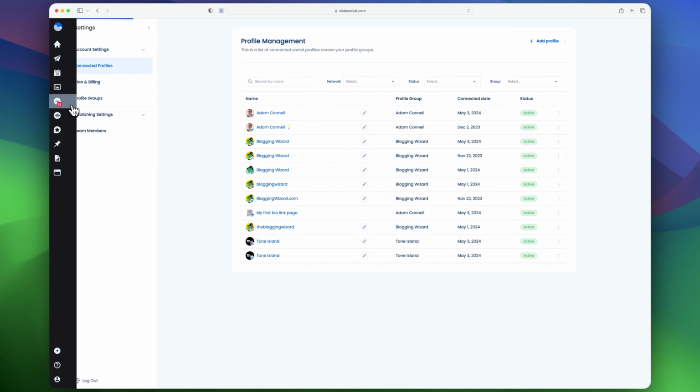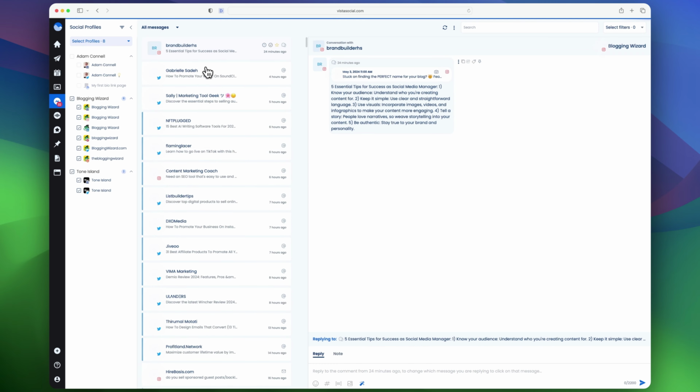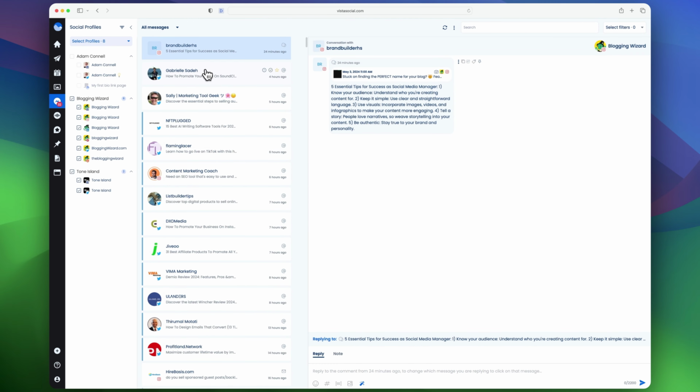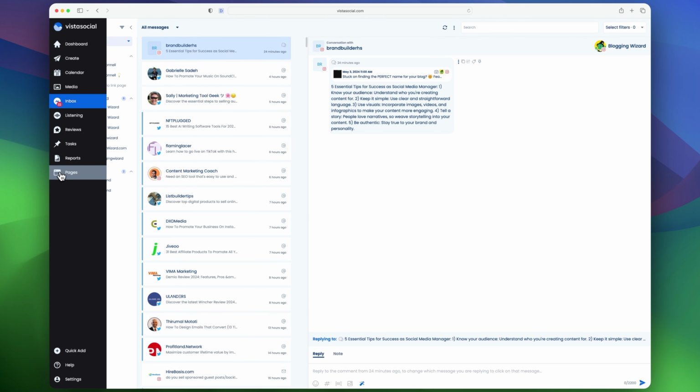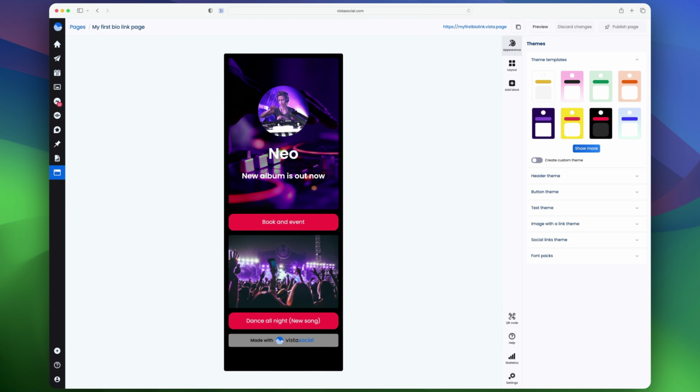So the next thing is the social inbox. What I particularly like about the social inbox is that it still works with Twitter. Not many tools can say that, so that is very, very nice to see. And you've also got the bio-link pages included as well. You don't need to go for another tool. Everything is in one place. And the AI content suggestions are quite good.